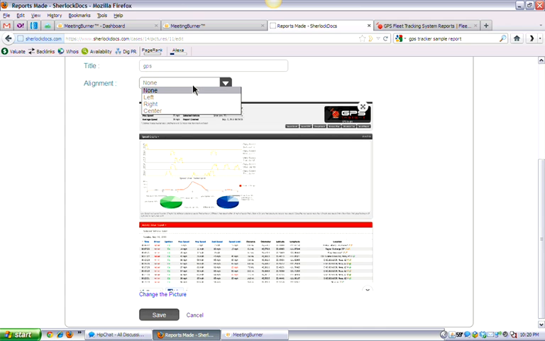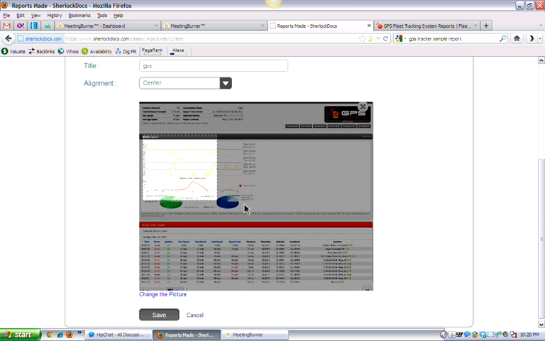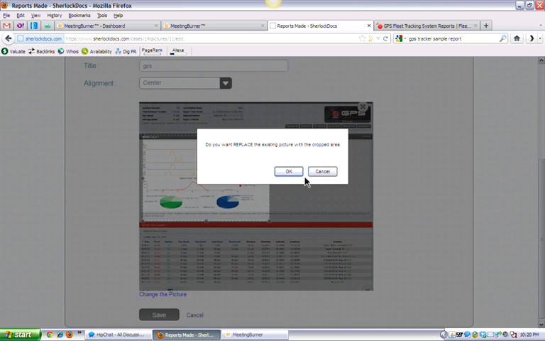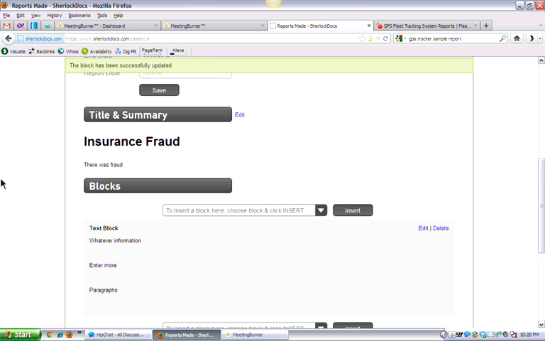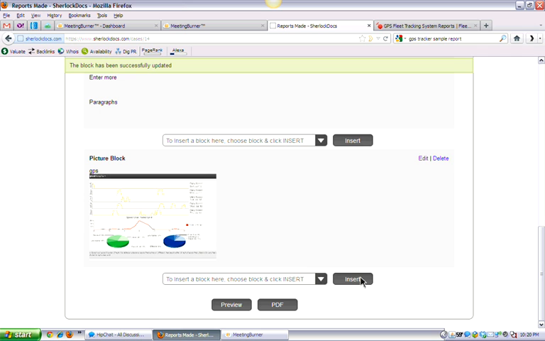If you want to edit this image, all you do is click on the image itself, and you can actually pull out a part of that. And click Save, and there is your image.